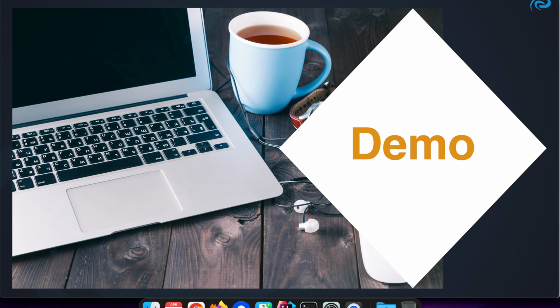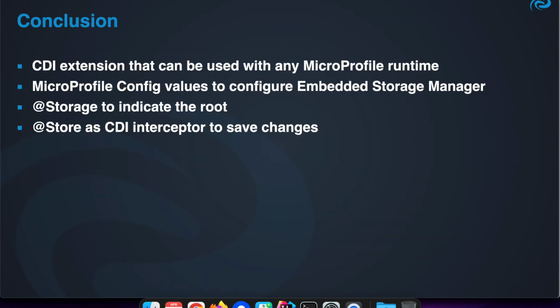So this is the end of our little demo. And then you have seen that with that CDI extension, which can be used with any MicroProfile runtime, I gave the example with Helidon, that you can see how easy it is to adapt your application to make use of MicroStream, and then make sure that your data are stored and available again when you start up. Just add the Storage annotation to indicate the root object, and then with the Store annotation, which is actually a CDI interceptor, you can make sure that any changes that you have made are saved to disk so that they are not lost the next time.